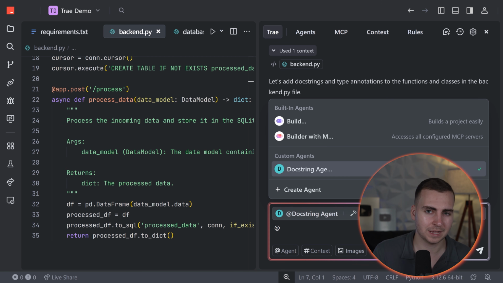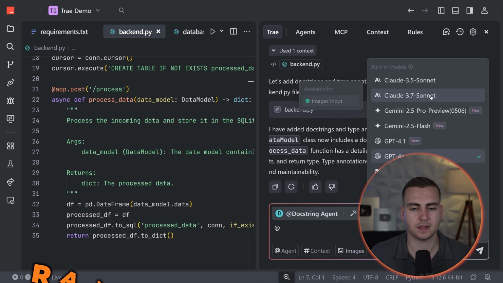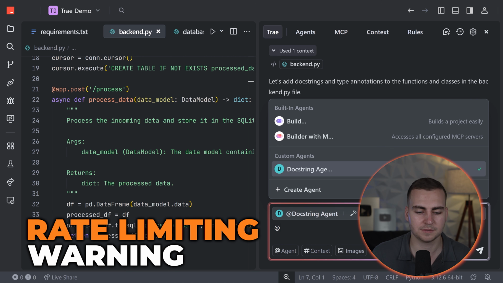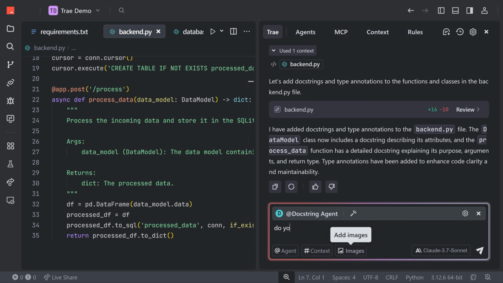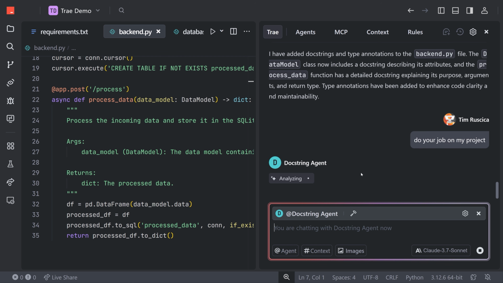Okay, cool. So just a few last things to go over here that you might find useful. First of all, if you're using some of these higher end models like Claude 3.7, for example, sometimes you will get rate limited. But remember, this is free. So for example, if I just say, do your job on my project here, and I've enabled Claude 3.7, and maybe it's peak timing here, sometimes it will put my request in a queue.